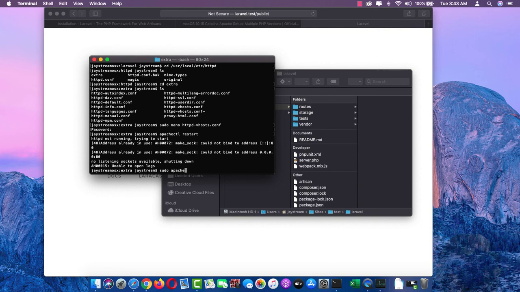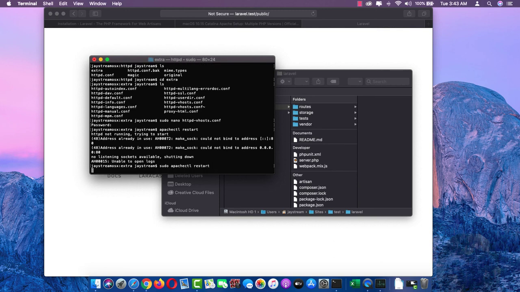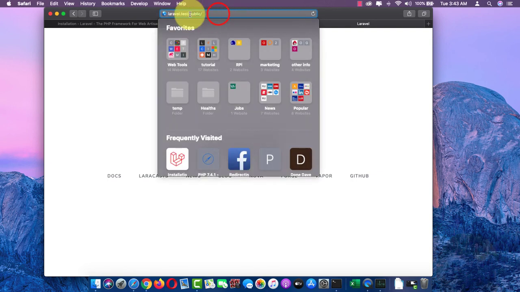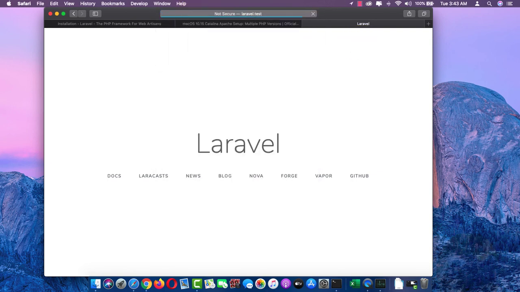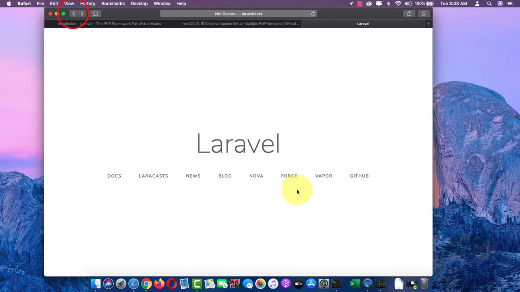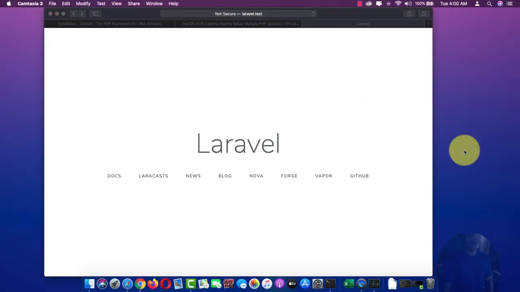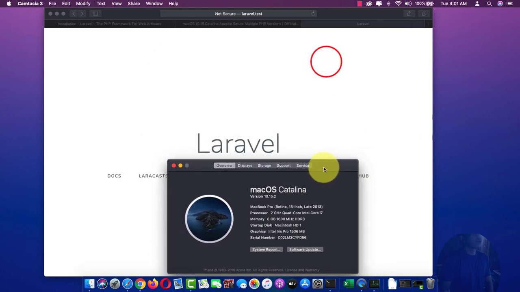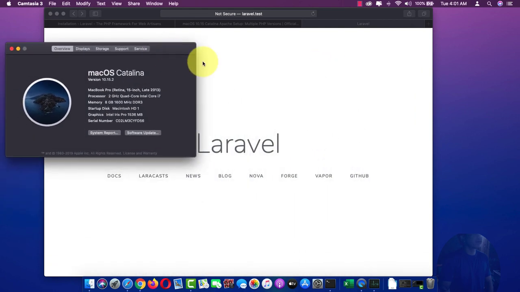Sudo. Alright, as you can see, if you remove this public, here we go, the Laravel installation is now running. Alright, so that's it. You now have Laravel version 6.0 running on your macOS Catalina. There we go. That's it.